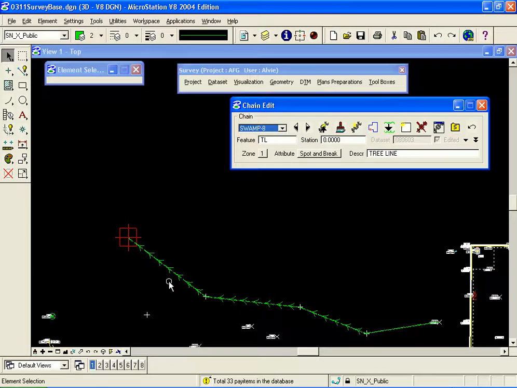The final portions of this chain section of the Chain Edit dialog are the chain feature, station, the data set the chain came from, whether that chain has been edited or not, what zone the chain is in, what DTM attribute that chain is assigned, and the description, which we edited earlier to be tree line.